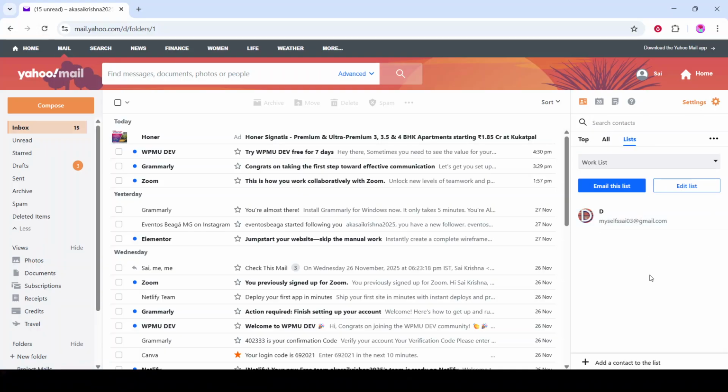That's all there is to it. Log in, open contacts, pick the person you want, use the 3-dot menu to select Edit Contact, make your changes, and click Save. Keeping your contacts current takes only a few seconds and saves time every time you email them.